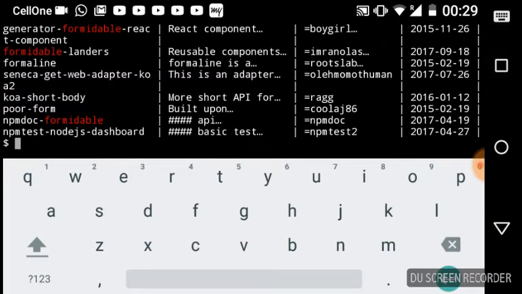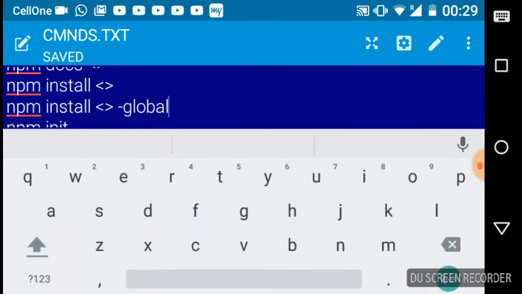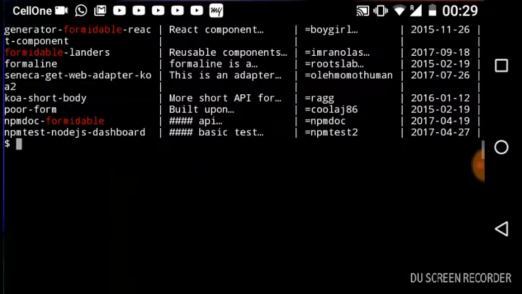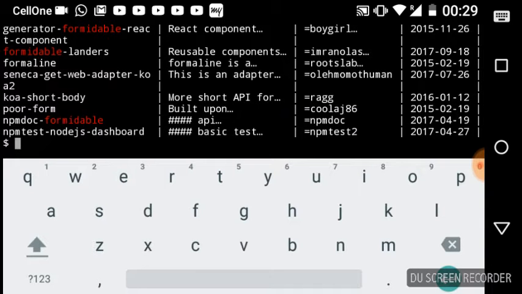So moving on to the next command, we have npm docs. This command will open the documentation for a particular module. In this case, you need to provide the exact module name. It will not look for all the modules having that particular keyword in their name or description. It has to be the exact module name. So we'll use npm docs and the module name, that's formidable only.